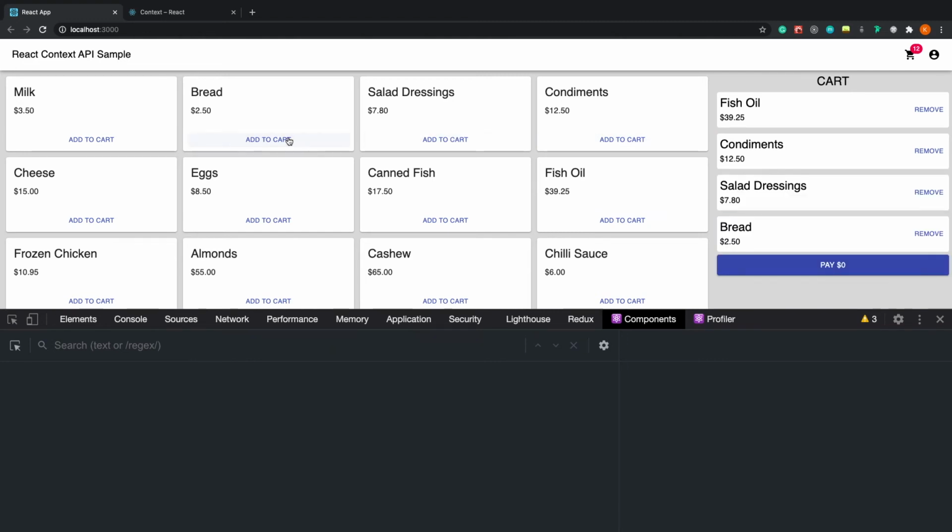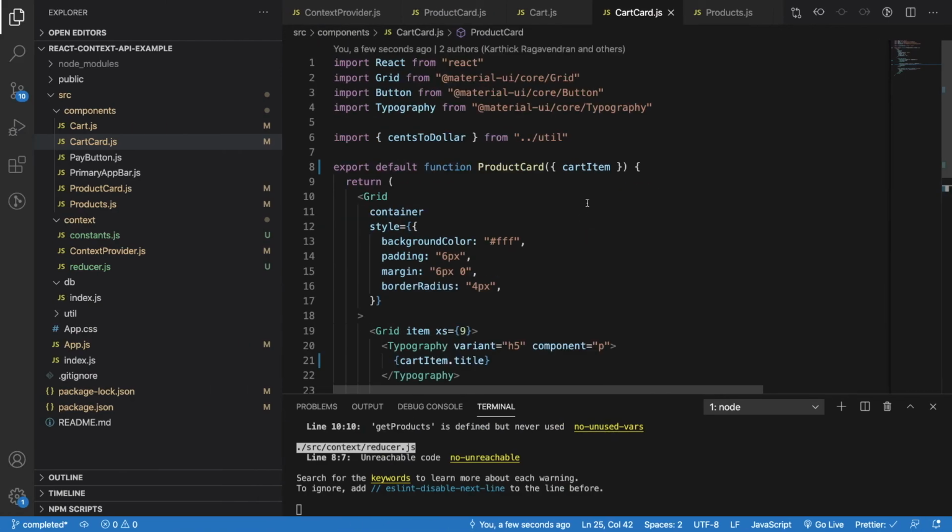And let's quickly do the same thing in these two components, the number of items in the cart component and then this pay. Let's do the same thing again.